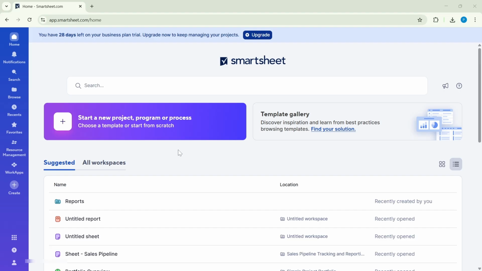Now sign into your Smartsheet account. This part is quick. Enter your usual credentials or choose your organization's single sign-on if that's how you access Smartsheet. Once you're in, you'll land on your home page. This is your central hub where you can see recent items, favorite sheets, and quick links.